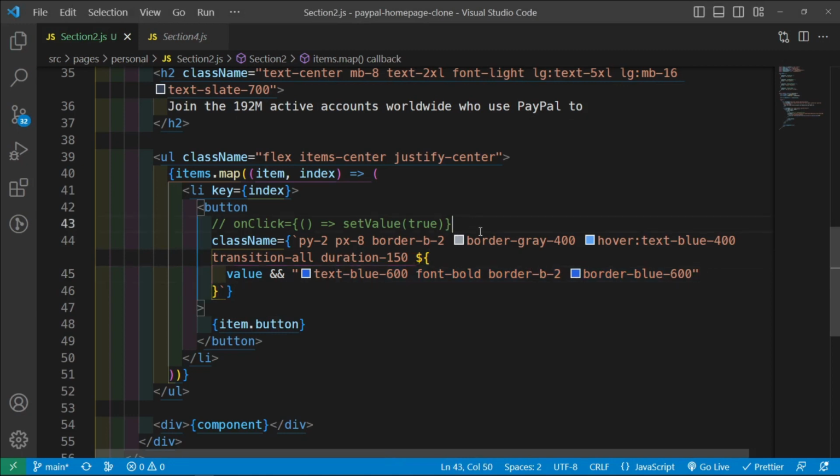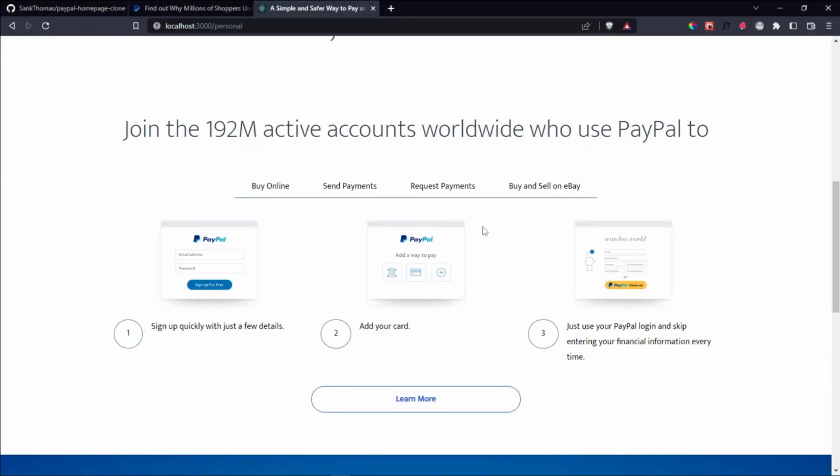So what we need to do is add in this functionality. Instead of saying set value to true, we need to set the value to the index, meaning depending on the index of the button that we click on, we want the corresponding component to show up. So if I click on buy online, nothing changes because we're currently on this component. But if I click on send payments, we see the send payments component, and so on and so forth.